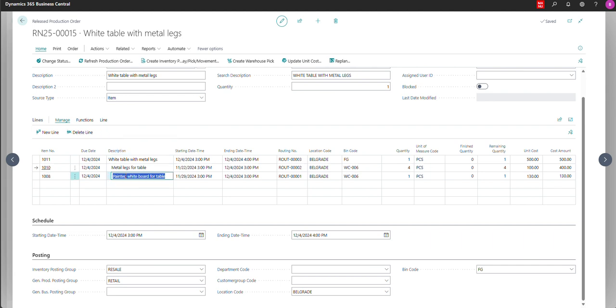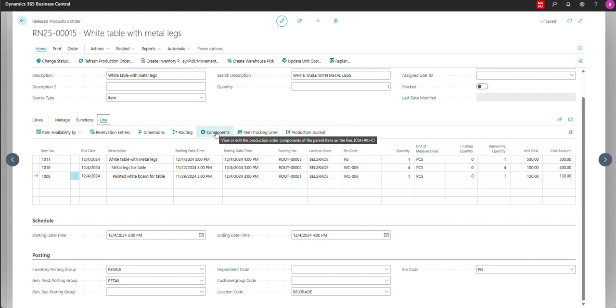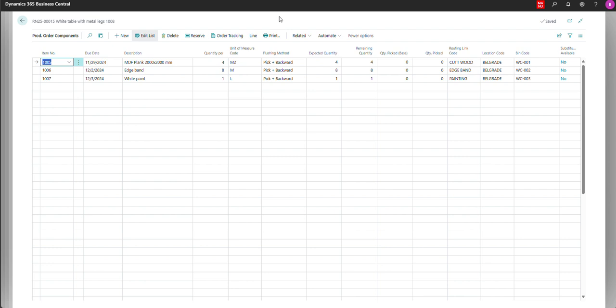Now let's check components for our items. If we go to the painted whiteboard for table, we can go to the components. So here you can see our components. We have our MDF plank, we have our edge band, and we have our white paint. And we have our flushing method, which is pick, pass, backward. And we can see that the bin codes for all these items are different. And how does it know that for this one we use VC001, 2, and 3? Because of the routing link code, cut wood. Because of our routing link code column.